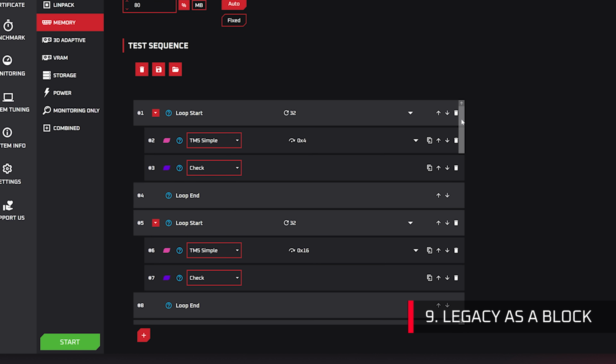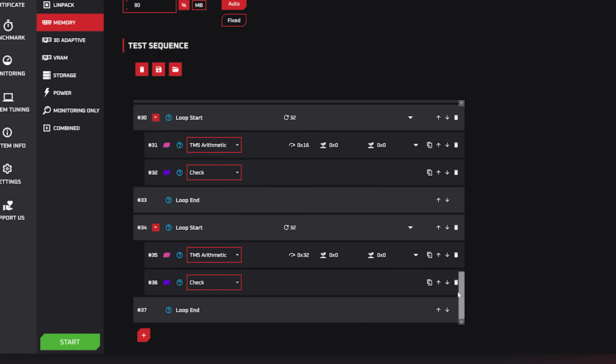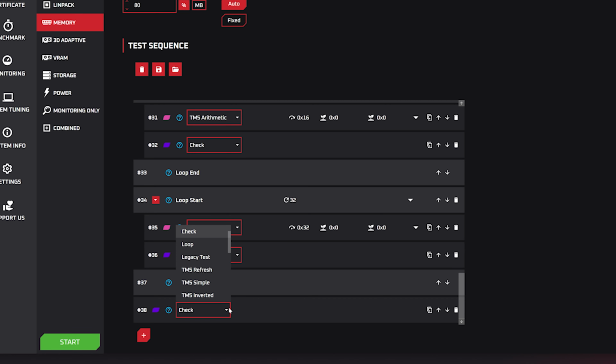Another type of test, which is very different to how the others behave, is the legacy test. I'm adding a new block at the bottom and selecting legacy. Legacy is a special kind of all-in-one test. It brings its own check within. We wanted to reproduce exactly a part of the legacy test, which was included as a reminder in older versions of OCCT. Again, we're giving you a ton of options. That means a legacy test cannot be followed by a check just because the check is already included in the legacy test. So be careful when building.